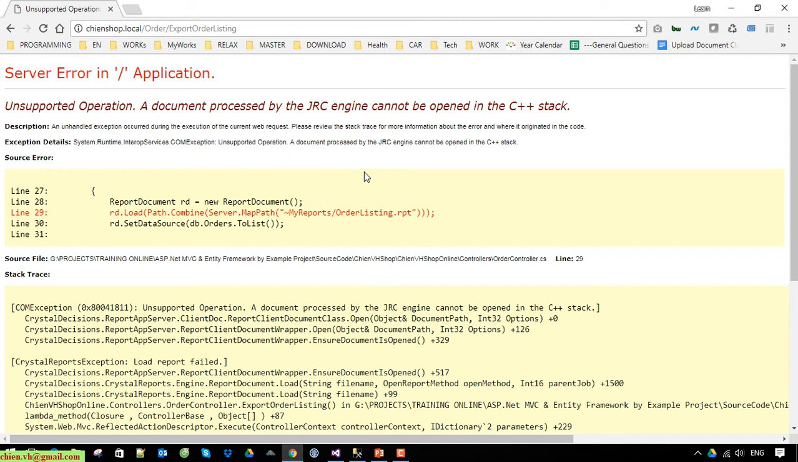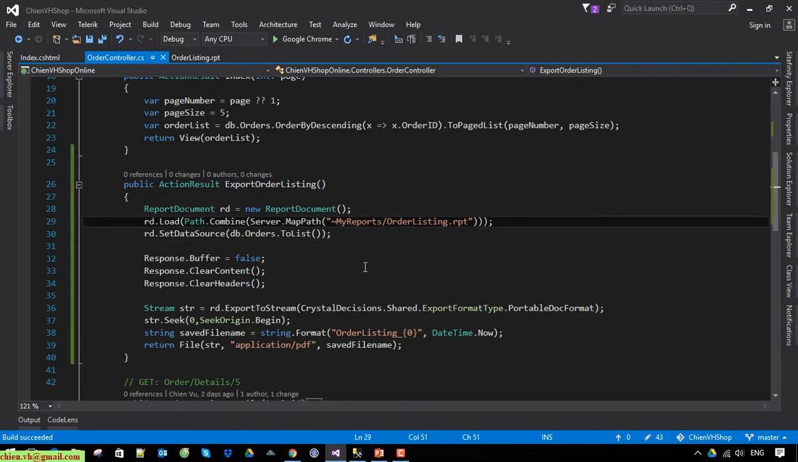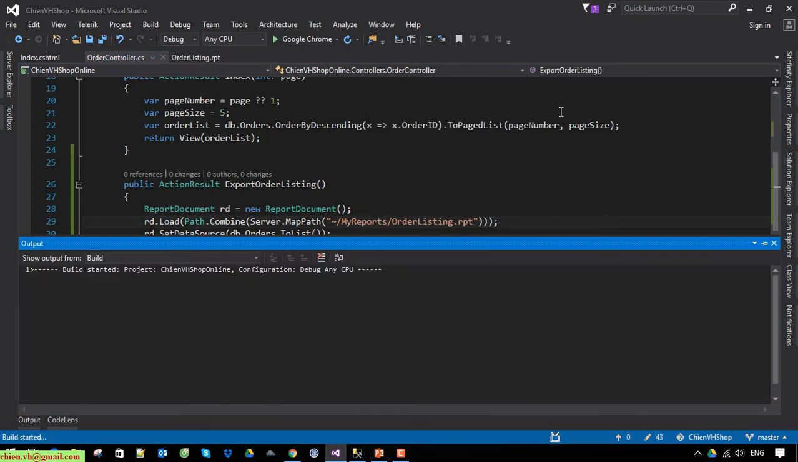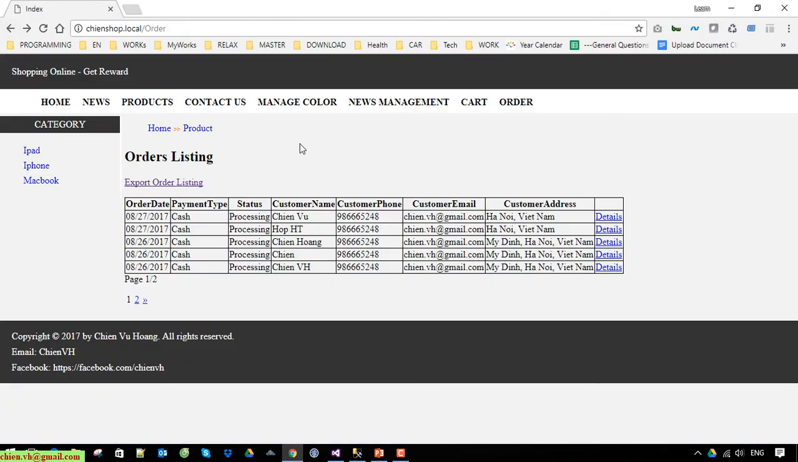Yeah, so here we have an issue. The path of the report file is incorrect. So come back to the controller here. Review again. Refresh this page. Okay, click on the export order listing hyperlink again.